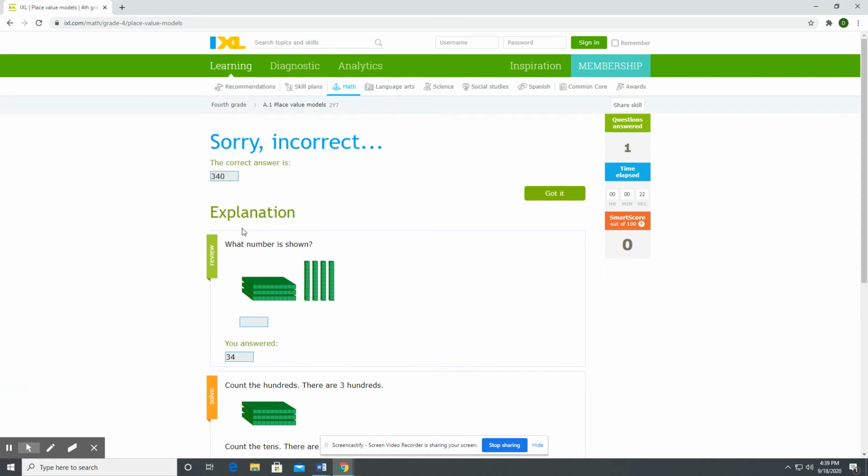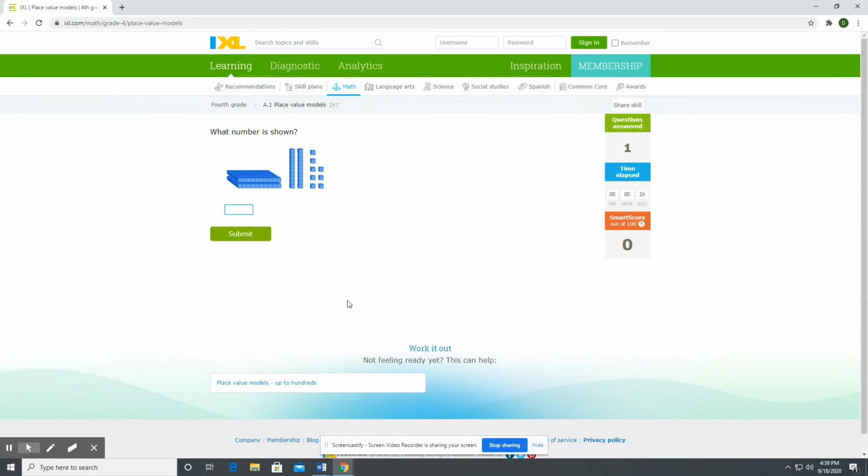Oh, it goes through an explanation as to why I might have got it wrong. And you just press got it and you keep going. So these are hundreds. So it's 228. I got a score of 20 so far. Now, let's just go ahead and sign in now that I got a score of 20.